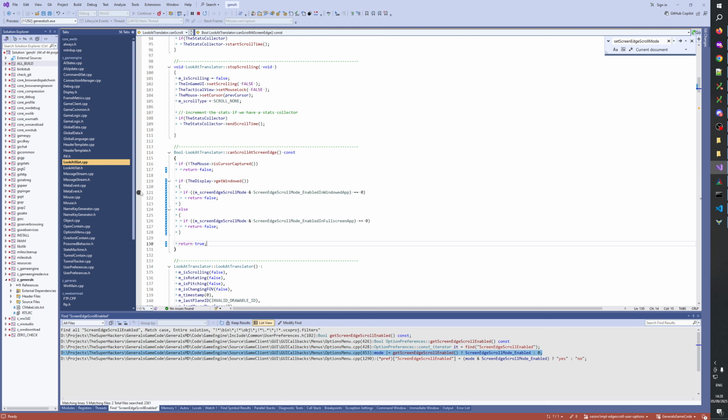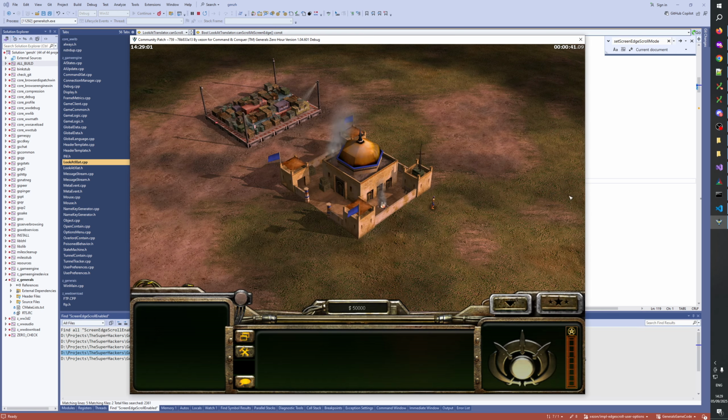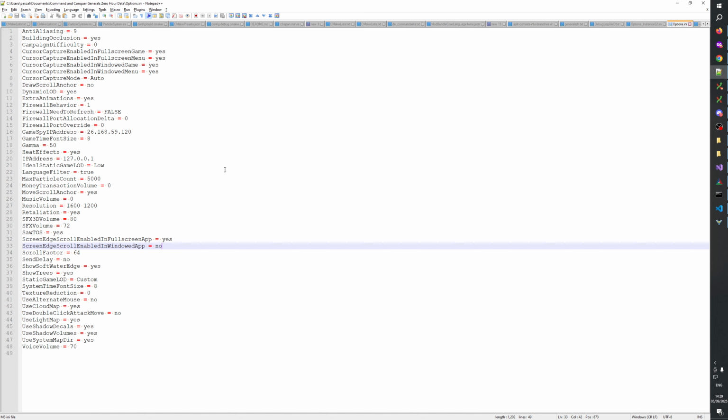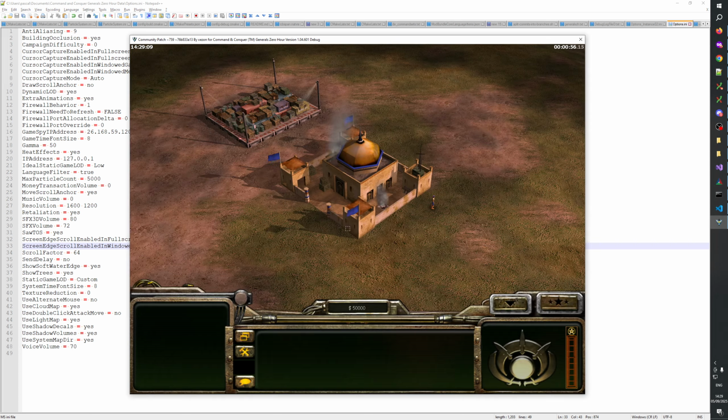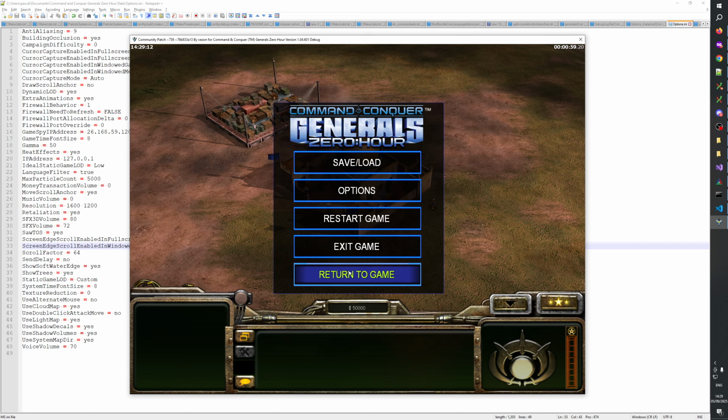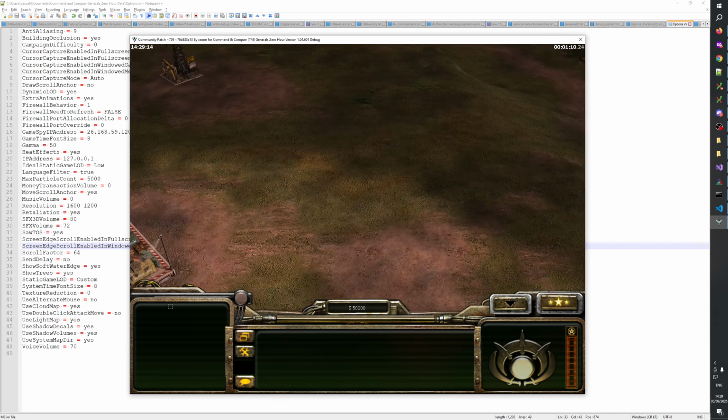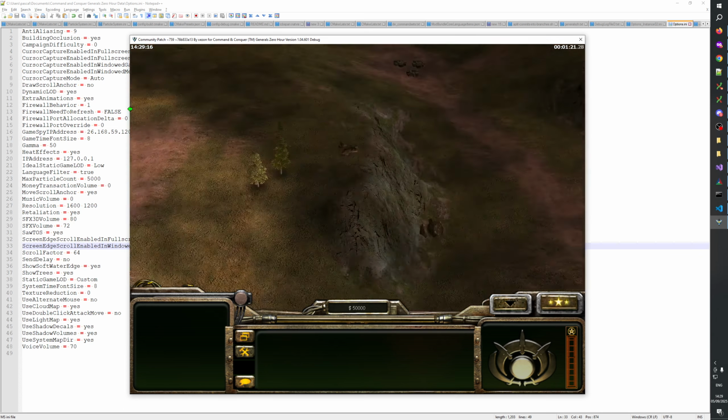Let's put a breakpoint here. False. Okay. Actually, yeah, that's correct, isn't it? That's correct. Yeah, because we disabled it in windowed. Yes. Okay. Then we set this to yes. And we refresh the state by pressing accept here. And now it should work, and it does. Fantastic. Okay, then that works.